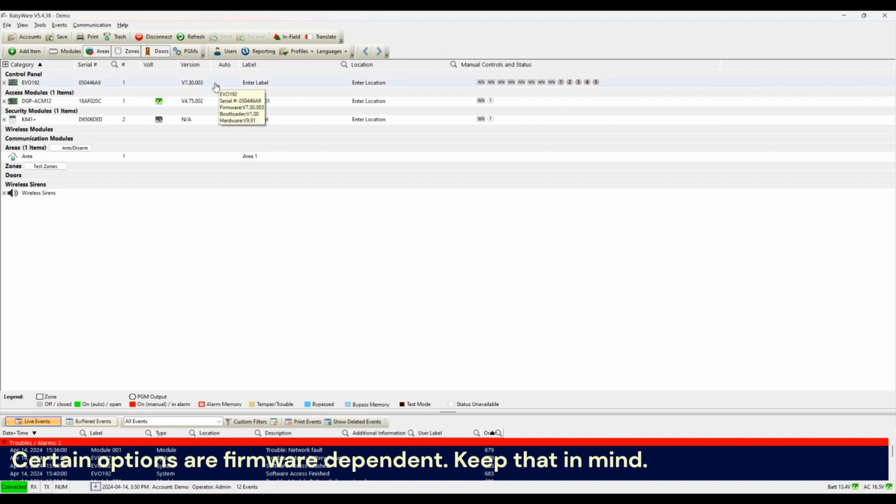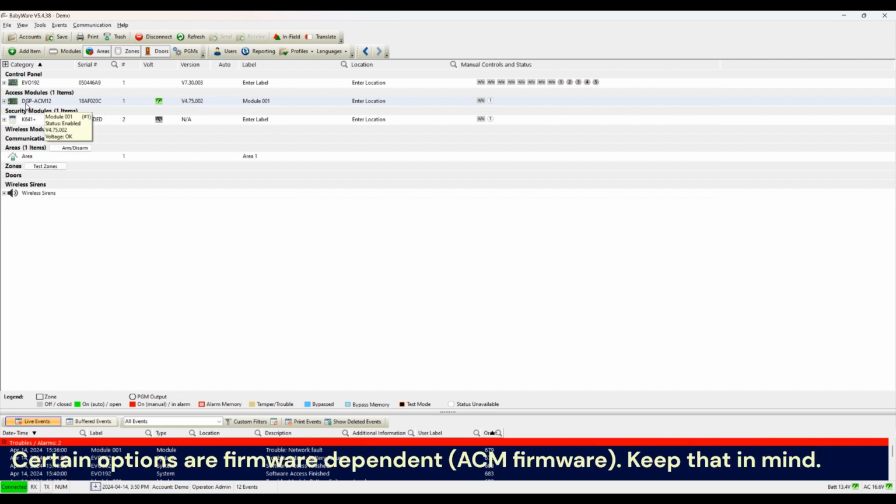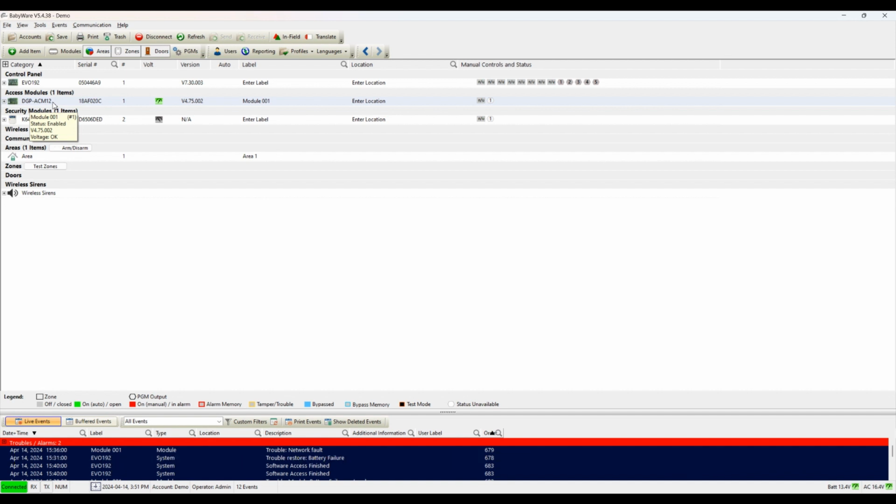A note here. You see, I'm using firmware 7.3, and for the ACM, I'm using 4.75. For years, my favorite ACM firmware was 4.21, because I have it for all my clients, and we haven't had any issues with it. But for the latest firmware for the EVO, I think you absolutely need the 4.75, so just keep that in mind. Based on the firmware of the ACM that you have, your programming might be slightly different, especially if you're using anything below 4.21, the programming is a little bit different.